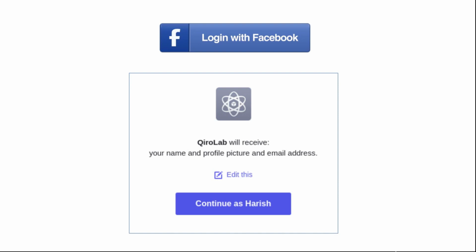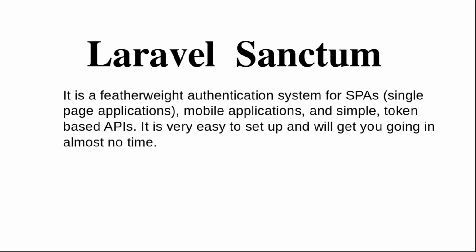Now let's talk about the Laravel Sanctum package. Laravel Sanctum provides a lightweight authentication system for single page applications, mobile applications, and simple token-based APIs. It is very easy to set up and will get you going in almost no time. So rapid prototyping and development are really easy with this package.